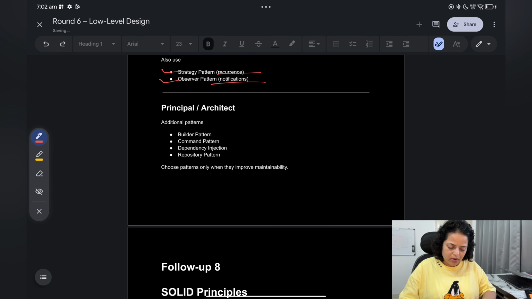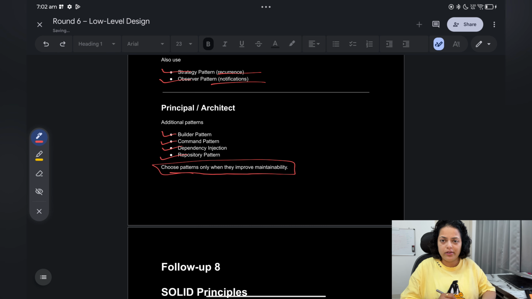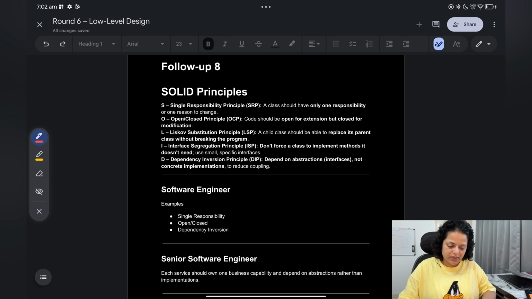Now, a principal or architect will say that he will use additional patterns like the builder pattern, the command pattern, and the repository pattern. He will say to choose a pattern only when it improves maintainability. Don't use a pattern just because you know a few patterns and want to add them to your application.